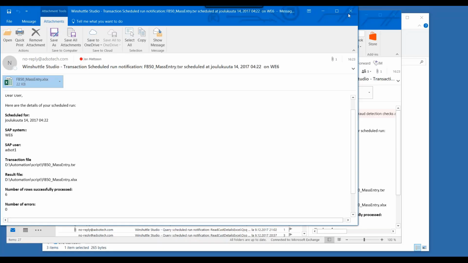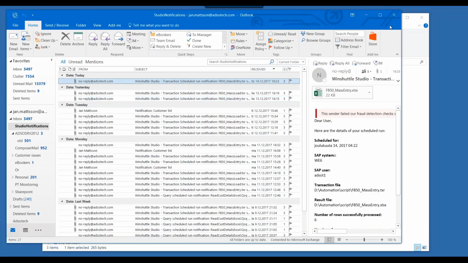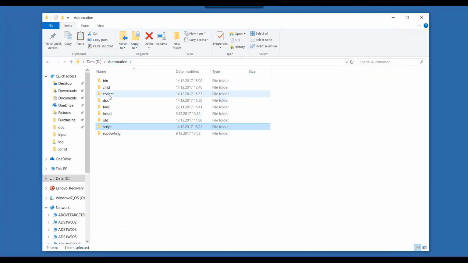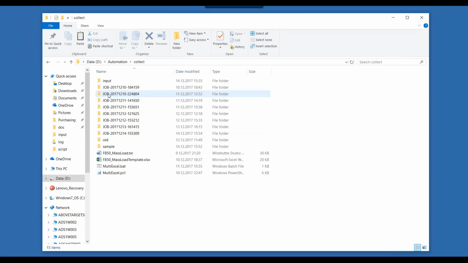So that's one way to run a script. And I'm going to jump directly to the second example here, which is slightly more complex.